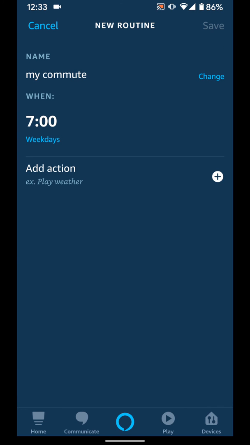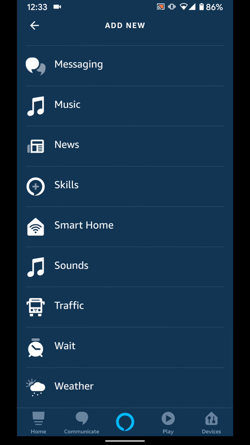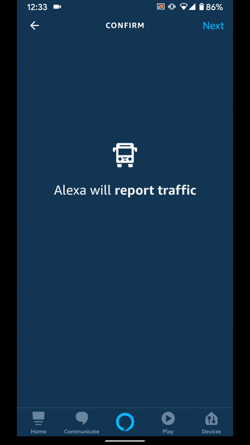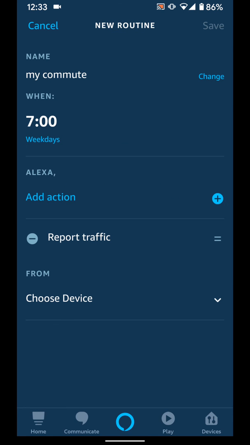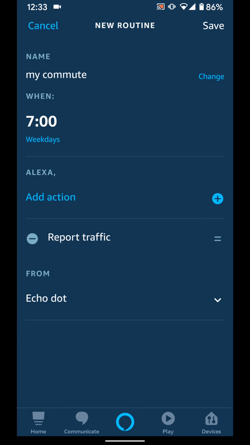Then tap on the plus icon next to Add Action. Now select traffic from the list. Tap Next. Now tap on Choose Device. And select your Echo Dot. Then tap Save.